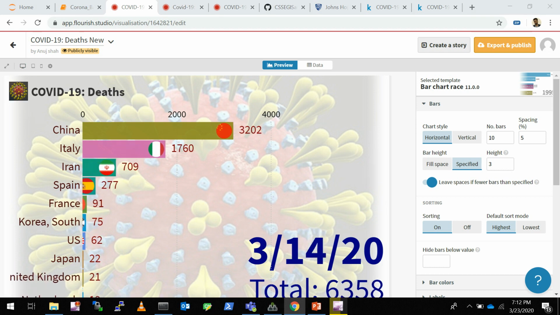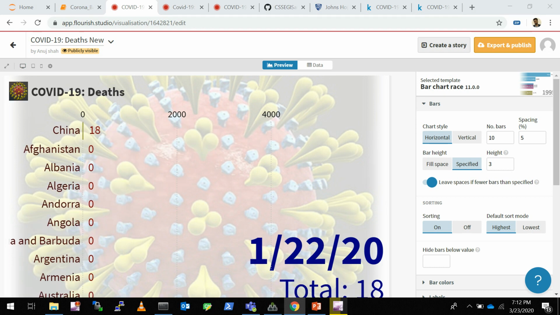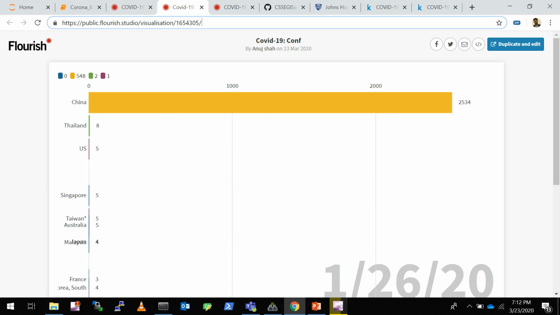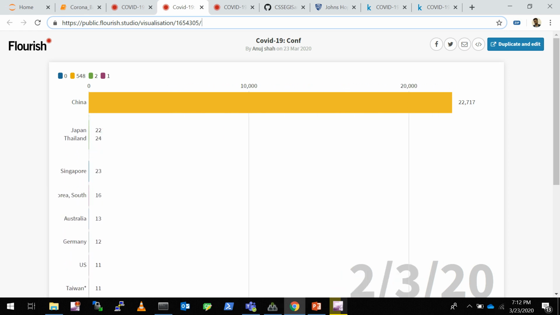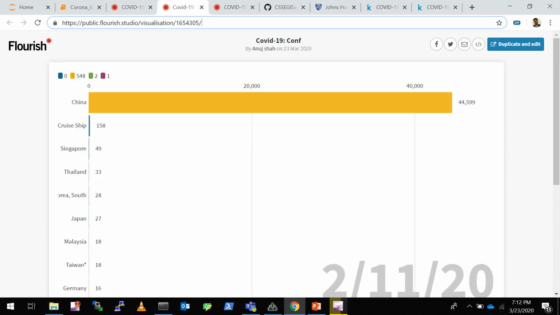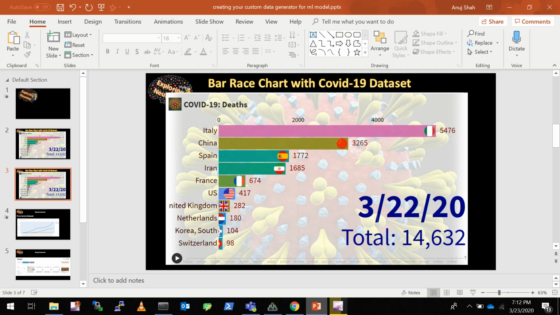So hello everyone, welcome to the second part where we'll be creating a perfect bar race chart graph like the one we see on the screen. In the previous video, we reached up to here. We were able to pre-process the COVID-19 dataset and create a simple bar race chart graph. The goal of this video will be to go from here to here. So let's see what things we need to add.